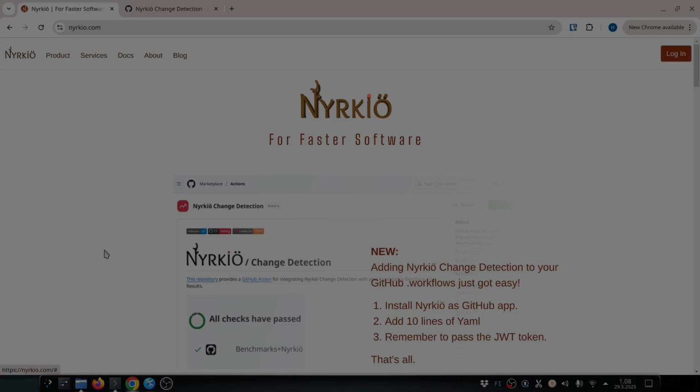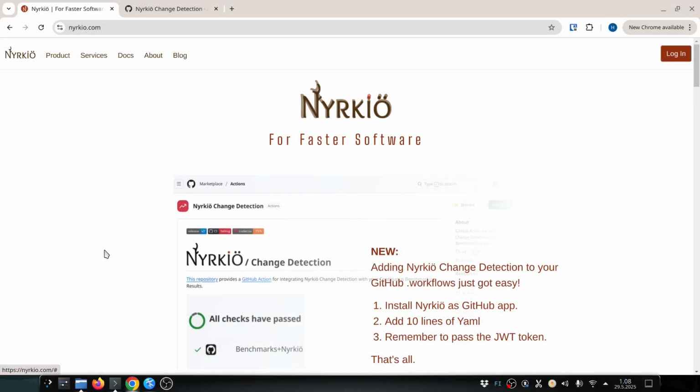Today I want to demo something really exciting. We have a new GitHub action which makes it really simple to add just a few YAML lines to your GitHub Workflows, and you will get nice change detection and alerting to your performance tests that you run.